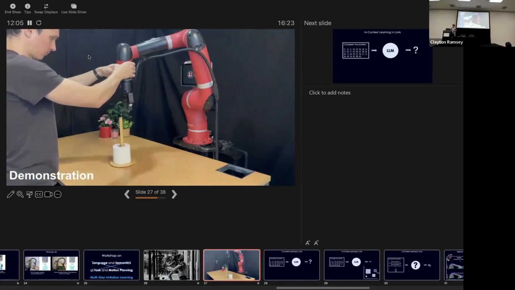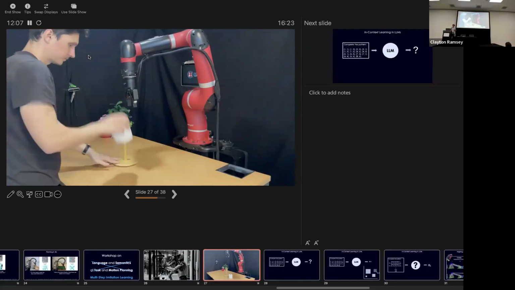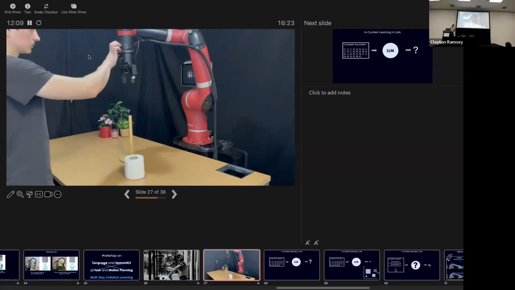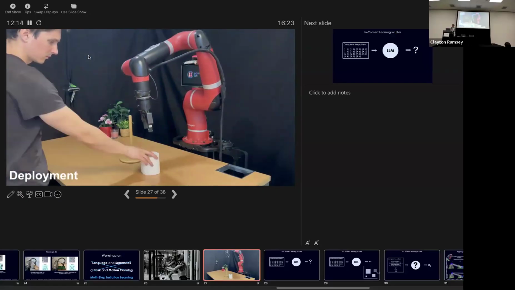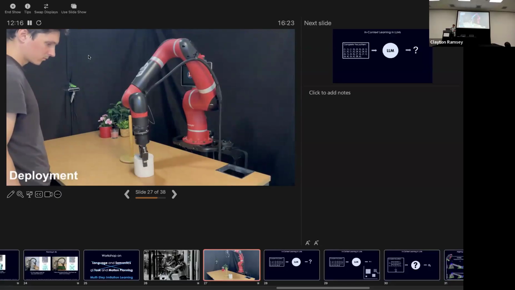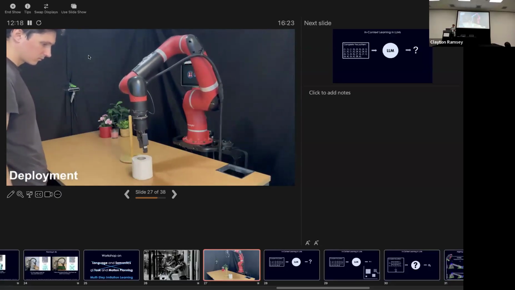It's called Instant Policy. So here's my student Vitalis providing a single demonstration of a task. And then the robot is able to perform that task immediately afterwards without any training. The robot's never seen this object before or this task before. It's just instantly learned it.